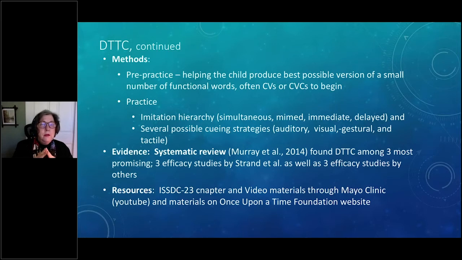Now, the evidence supporting this intervention consists of a systematic review. And you may remember that systematic reviews are at the top of the heap because they're a review, but they're conducted in a way that tries to be as comprehensive and transparent as possible. It looks at all the research that's been done up to that point in time. So in that systematic review, Murray and her colleagues identified DTTC, for short, dynamic temporal and tactile cueing, among three of the most promising. There's another one that we'll talk about today that also is on that list. And the one I've already mentioned for phonological awareness was the third on their list.